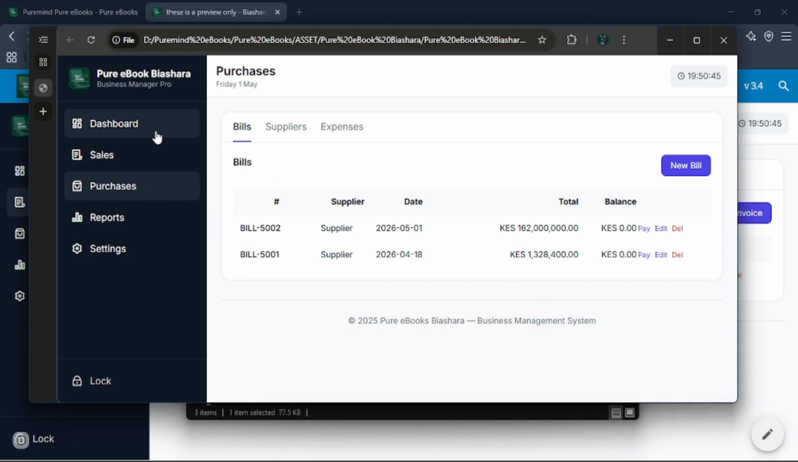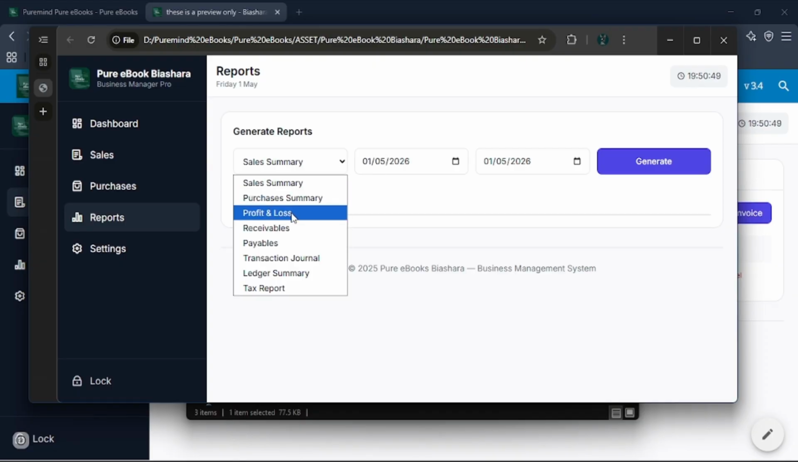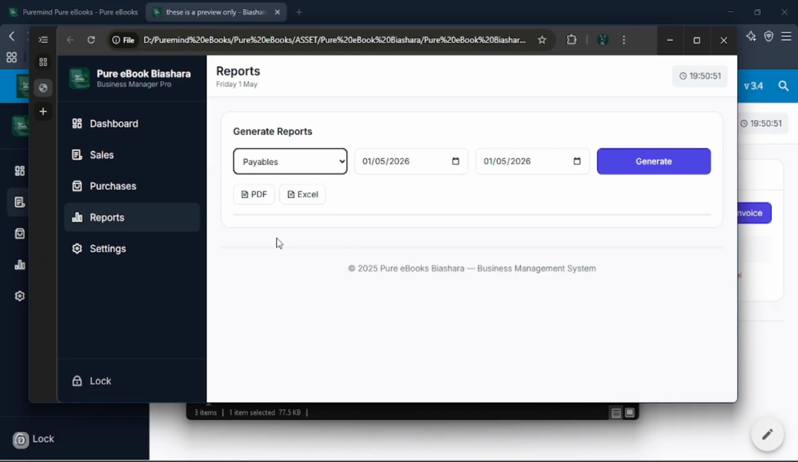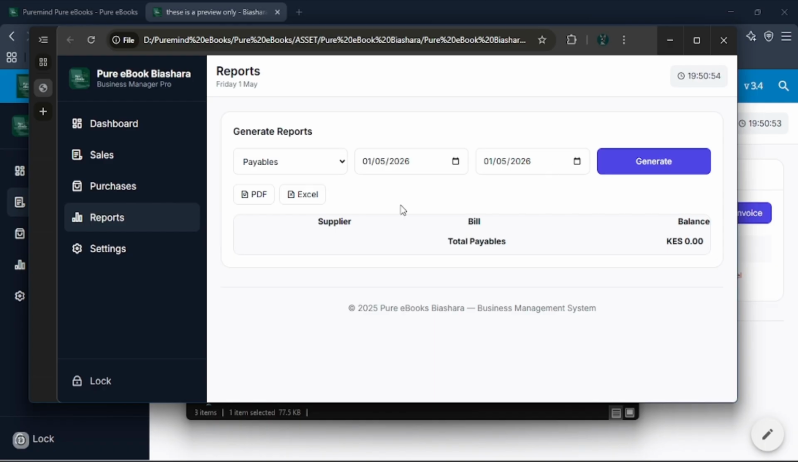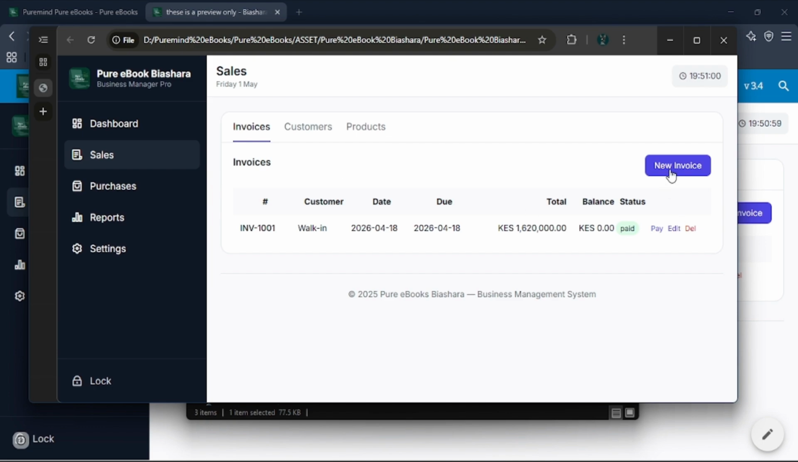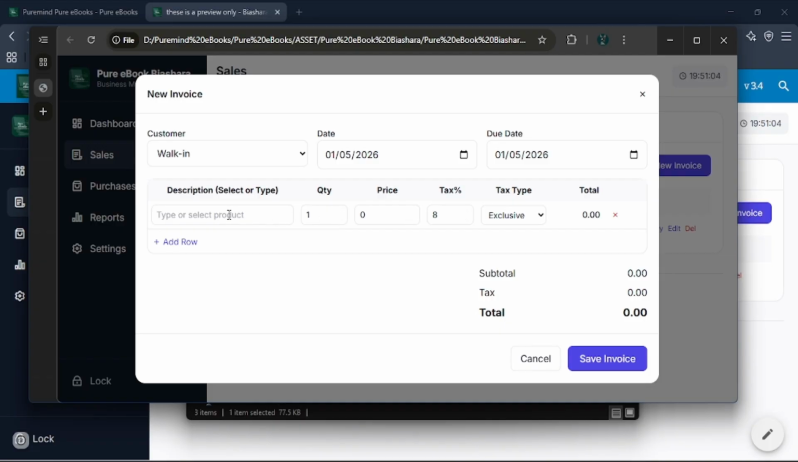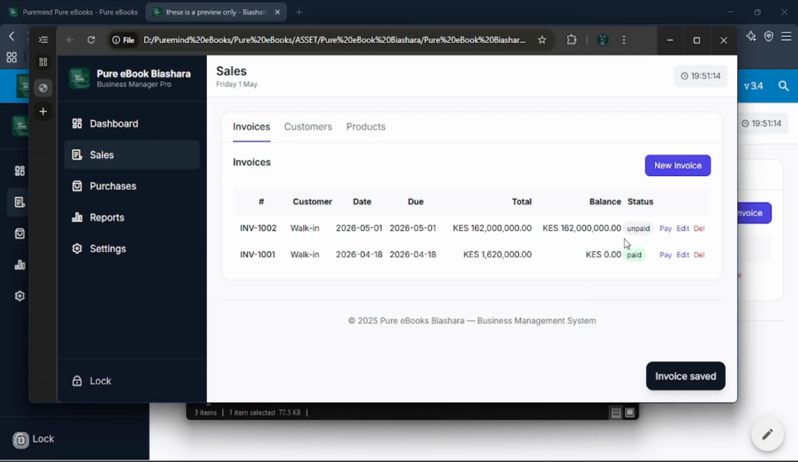Product has been paid. You see, when you come here to the product, you see account payable. No account payable because the product has been paid. Now let's go to sales. The invoice. Here you come, the product. Let's sell for the 1,000. Exclusive. Save.